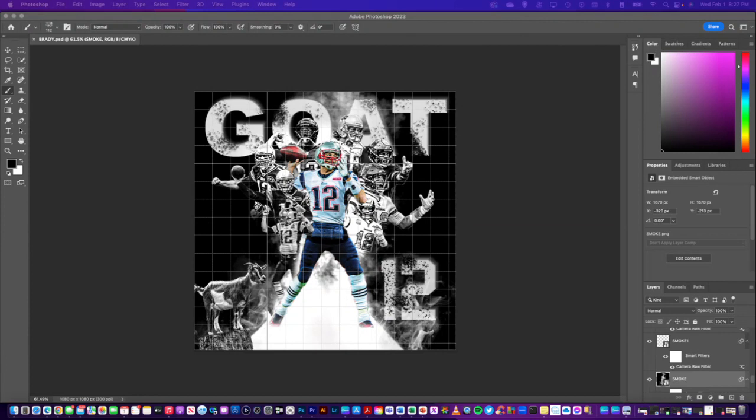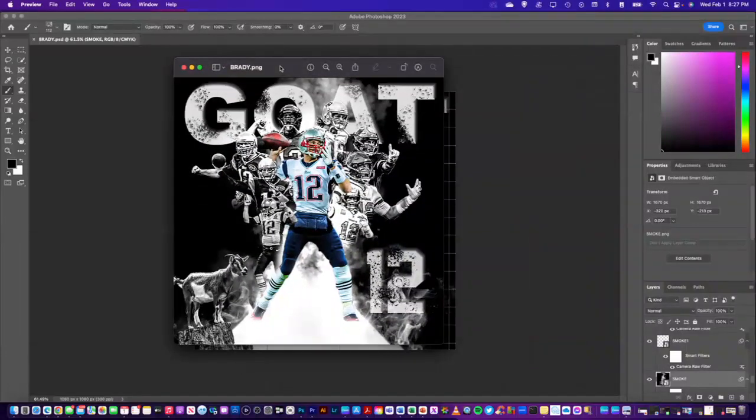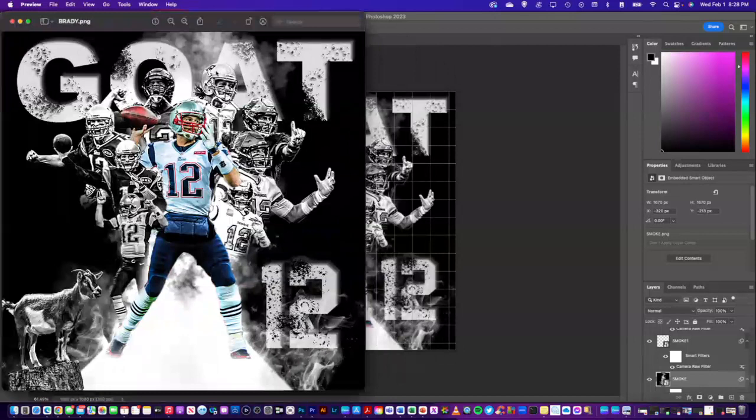So I work with three different screens, so I'm always looking around at different screens. But this is how the graphic came out. My computer's a little slow. You know, this is how the graphic came out.